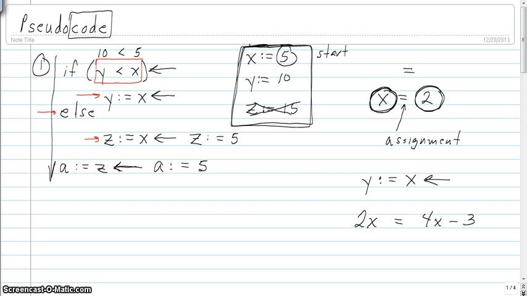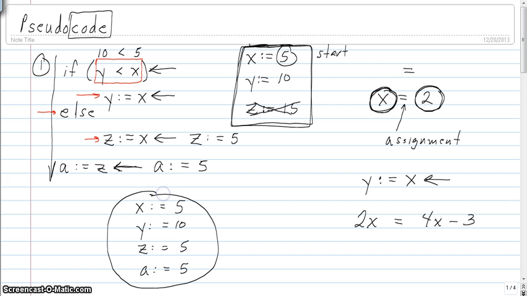Right, so at the very end, we would still have that x has the value 5, y has the value 10, z has a new value 5, and a has the value of z, which is 5. So when everything was all said and done, these are the assignments that we ended with. Hopefully that gives you the idea of what the assignment operator is doing, and also of what an if statement does.